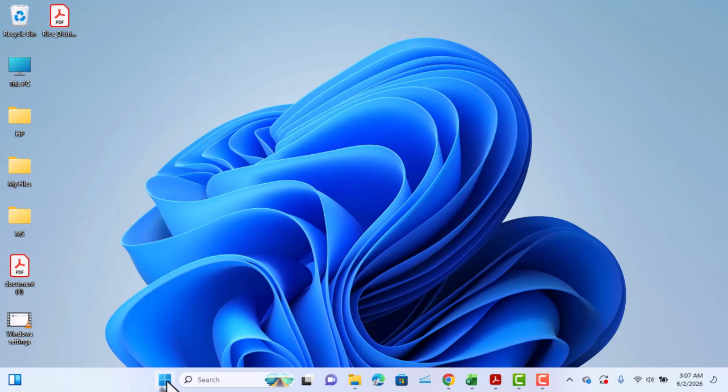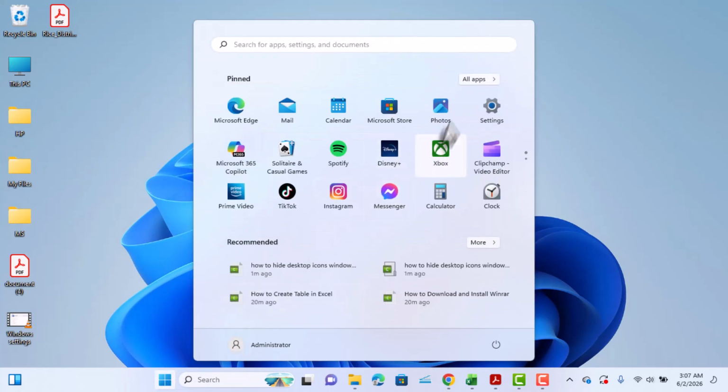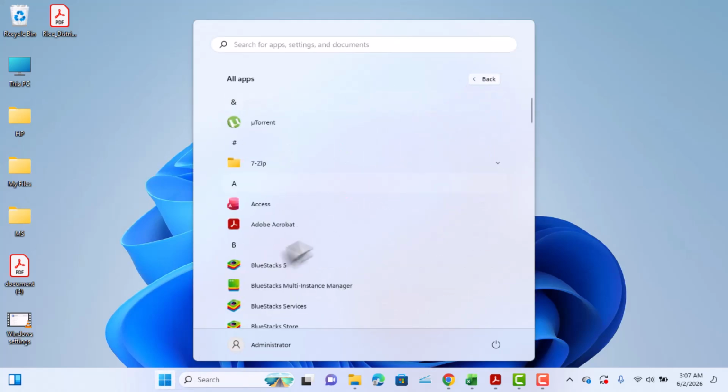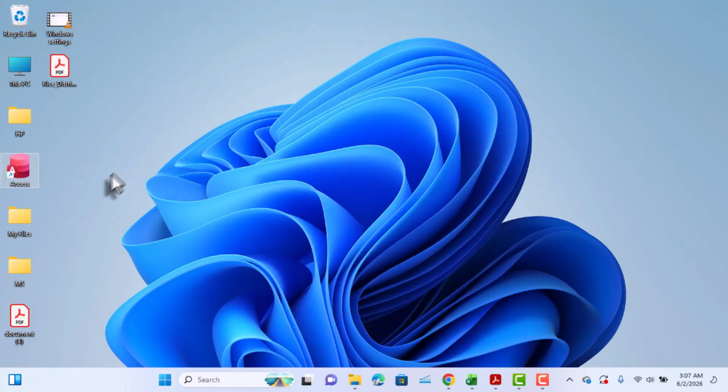As well, you can click on the Start menu, then click on All Apps. Here, if you wish to add any of these icons on the desktop, you can just click, then hold and drag it to the desktop. This will be added to the desktop for you.